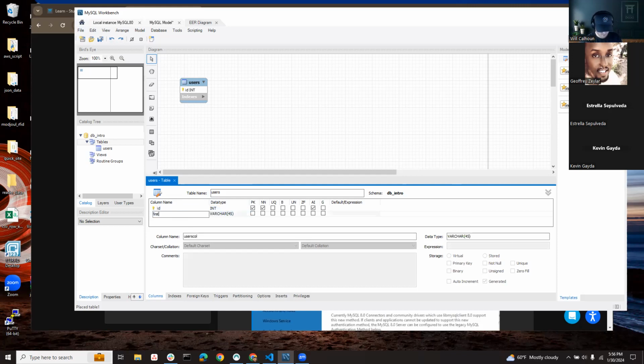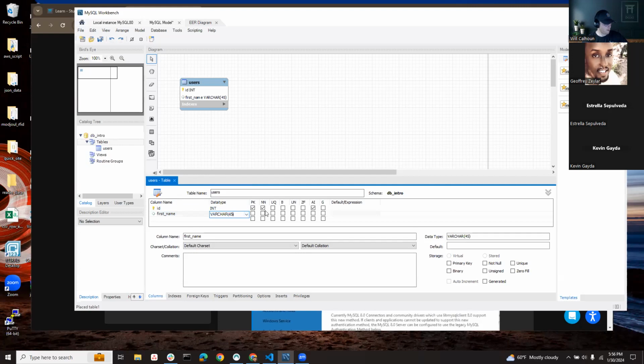We have our first name, varchar, and in varchar, it accepts an argument up to 255, I believe. And this is how many characters can be there. 45 characters feels pretty okay. I've never seen a first name with more than 45 characters, so that's a-okay. It's not a primary key. It could technically be null.